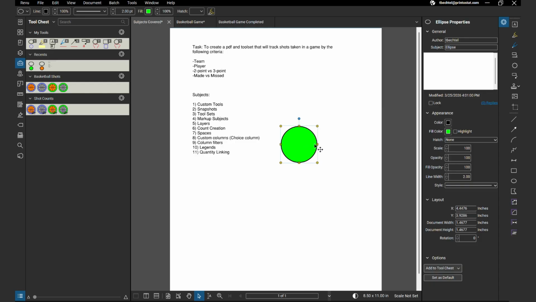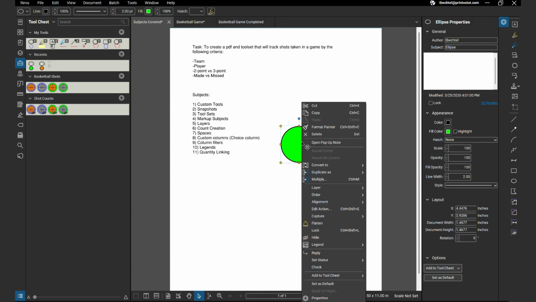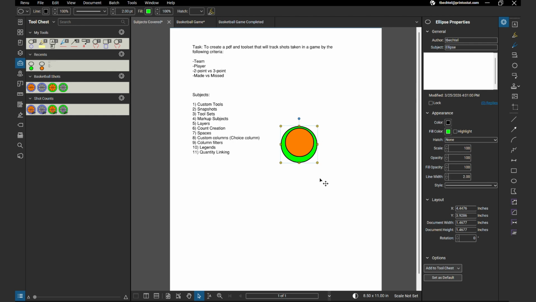a matter of order in Bluebeam. Order manages what markups stack on top of which other ones, what goes in front, what goes in back. And you can control that in the right-click menu by right-clicking order. And in this case, I want to send to back, so it's behind my orange.